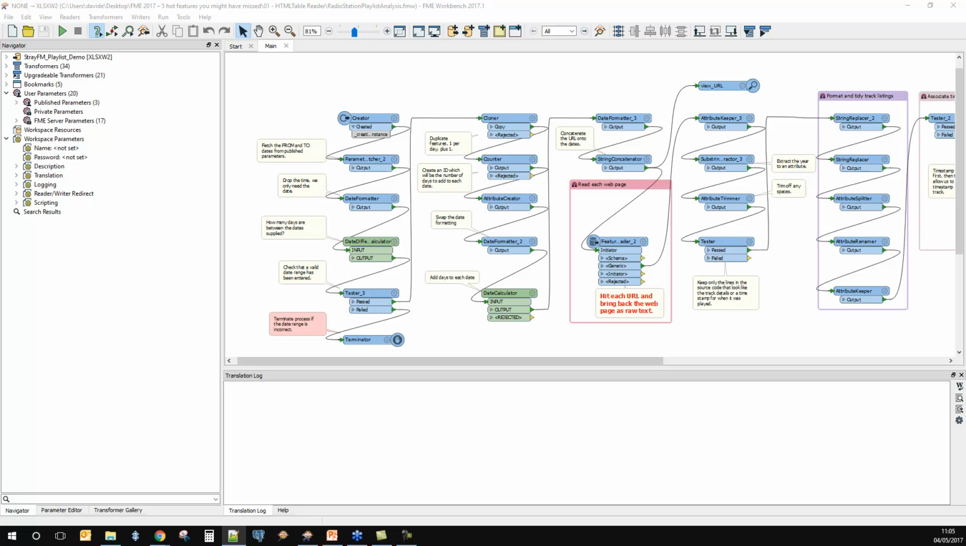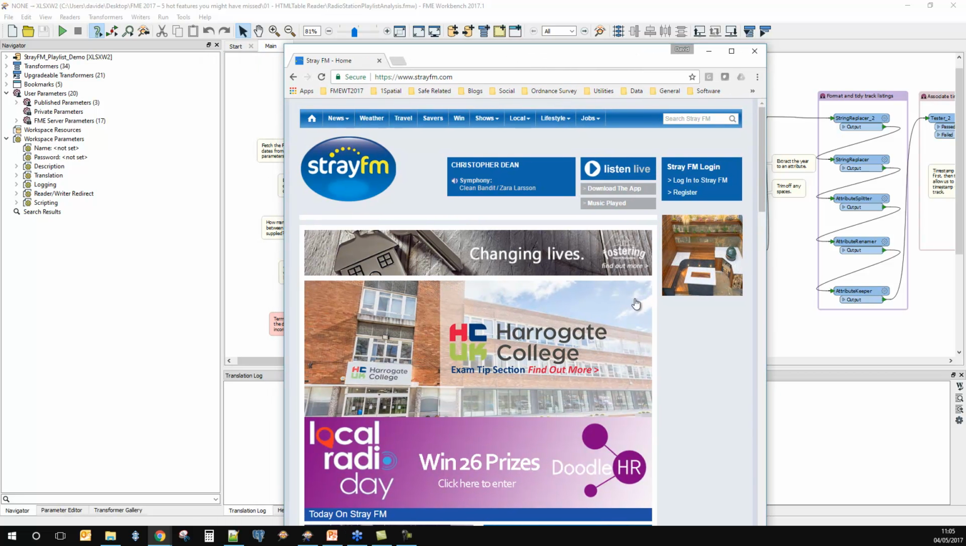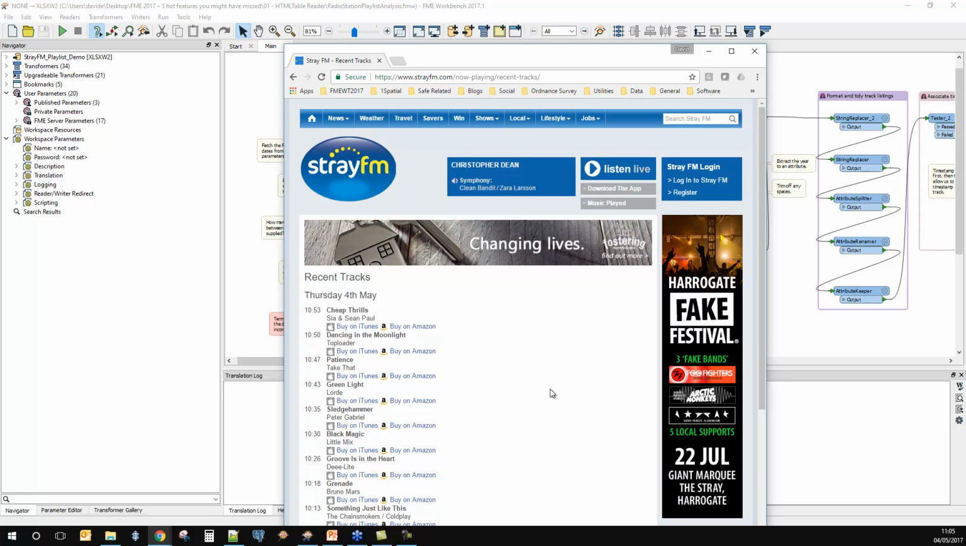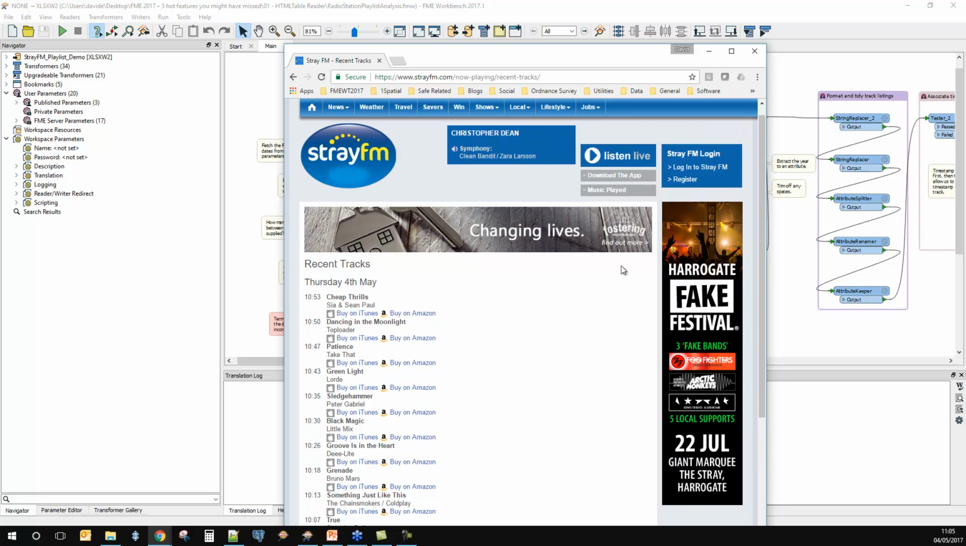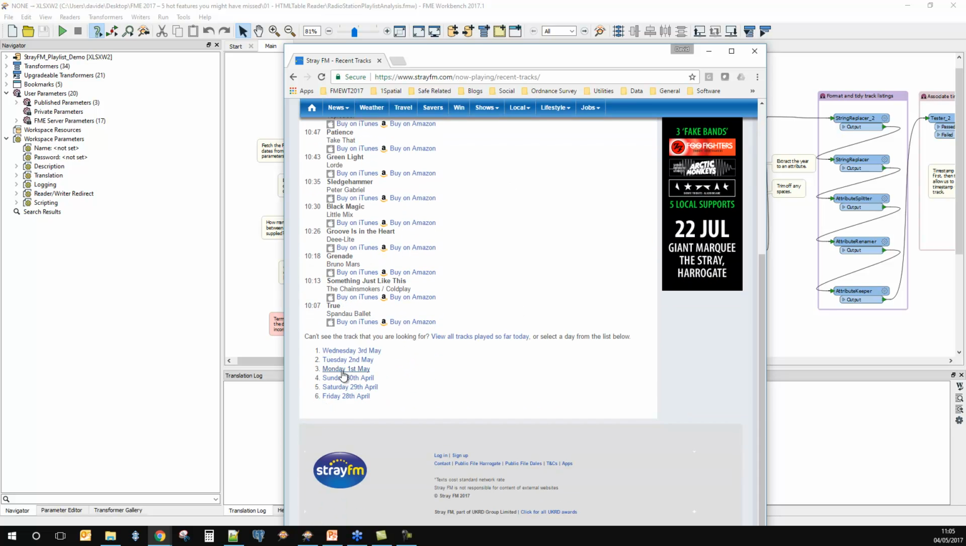So if we just dive out to a web page, there is, for example, a radio station here. This is a local radio station in Yorkshire, and you can see that they have an option to look at music played. And you can see in here that they will tell you what songs are being played on a particular day, and you can actually play around with the URL to go and get tracks from a particular day.